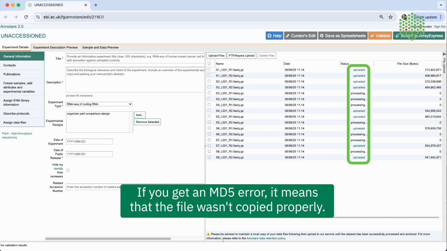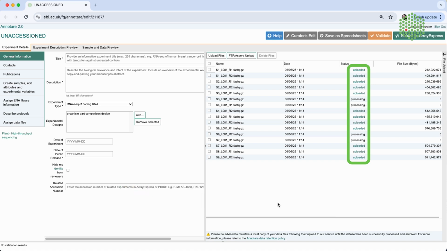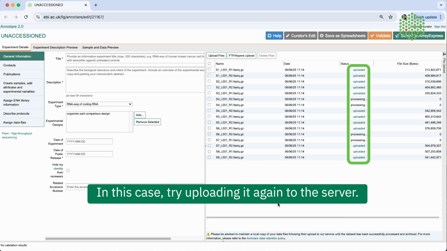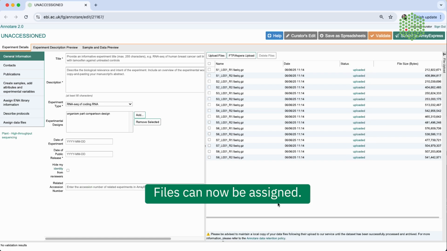If you get an MD5 error, it means that the file wasn't copied properly. In this case, try uploading it again to the server. Files can now be assigned.